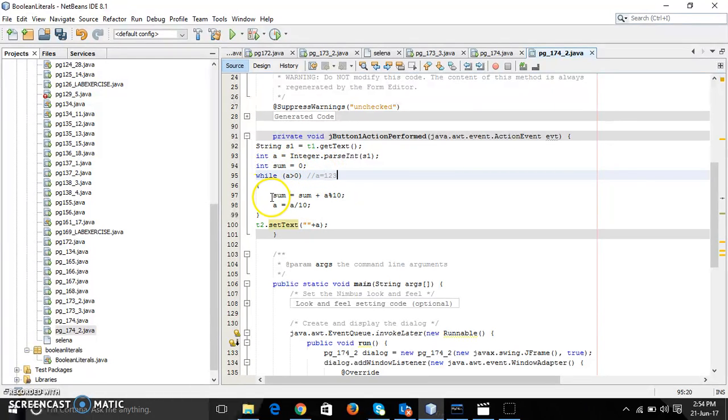Now it will generate the new sum. New sum is equal to old sum, and the old sum was 0. This is why we chose 0: whenever we add 0 to any number, the result will be that number. If we chose 1, 2 or 3 over there, our result would be unexpected. So sum is equal to sum plus this.